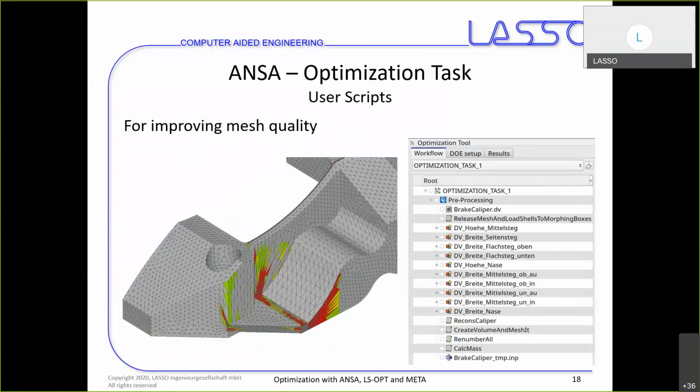So, well, last week I said when we connected the design variables with the morphing parameters, the morphing parameter actually knows which area is morphed, and it can apply some mesh improvements directly.